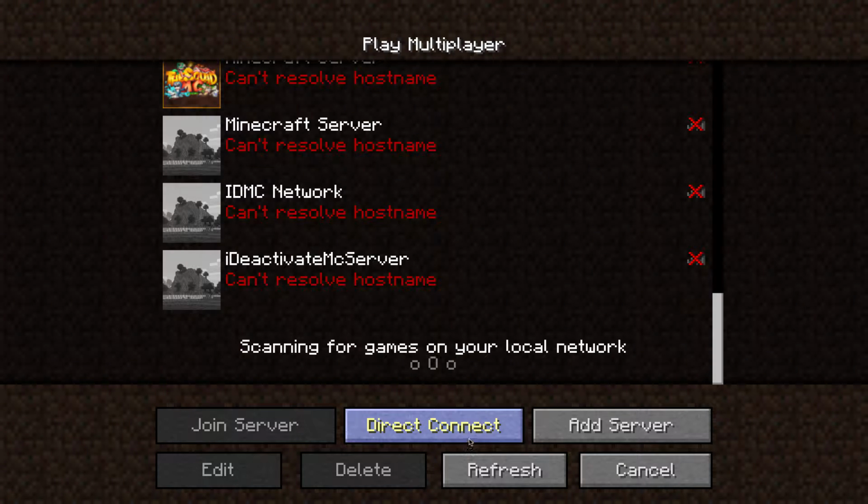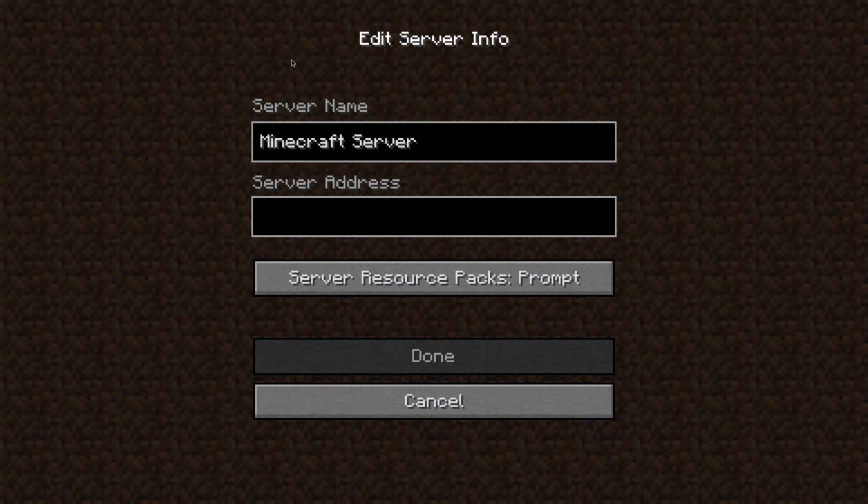There's also local connect, which is where you can connect to devices locally and have them play with you. You can click on that, and then there's a local code that will pop up, so you guys can use that code. Refresh is where you can refresh things to update new information. Add server is where you can add a server. You add the name and then the IP, and you can turn on the resource packs.